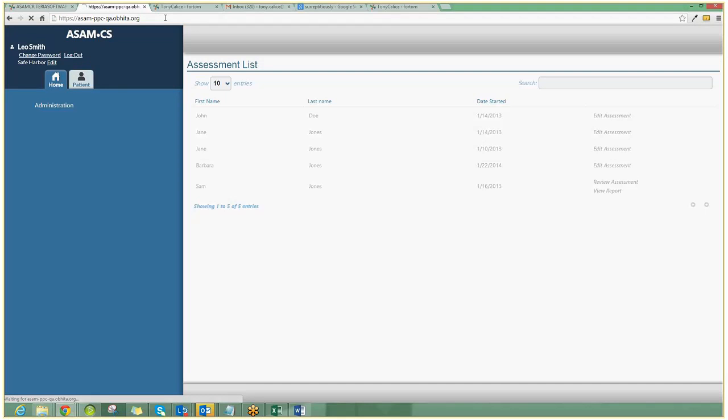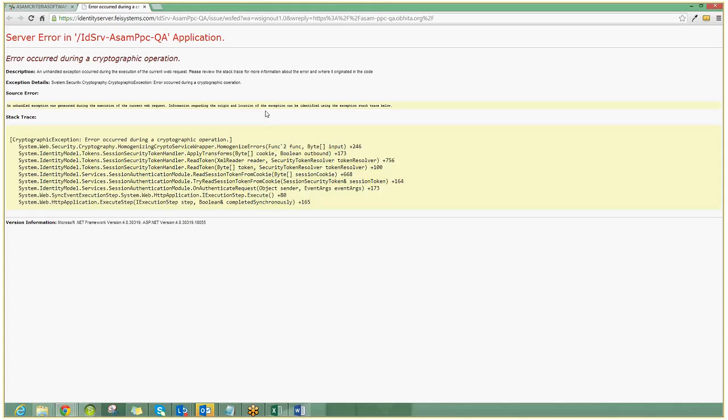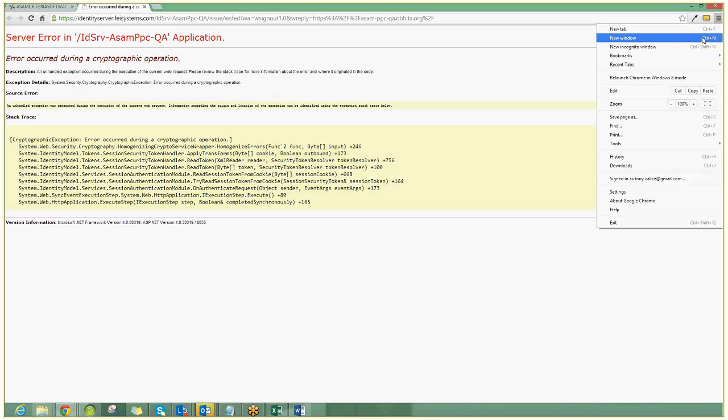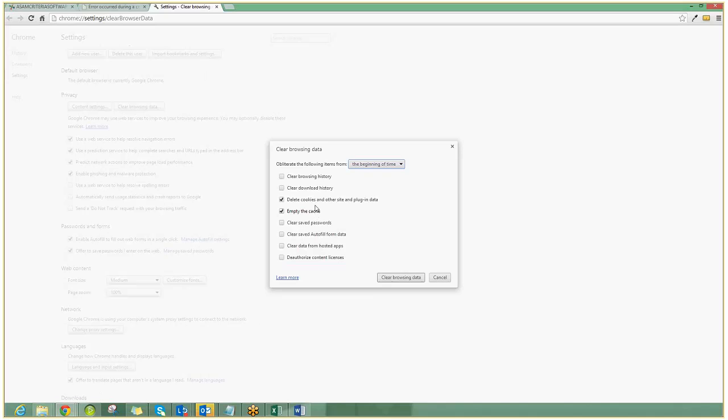Let's see if we can log back in. Looks like it's frozen. Logging in. All right, looks like we have an error. See if this is resolved by clearing out browser cache. Clear browsing data. I'm going to delete cookies and empty the cache.